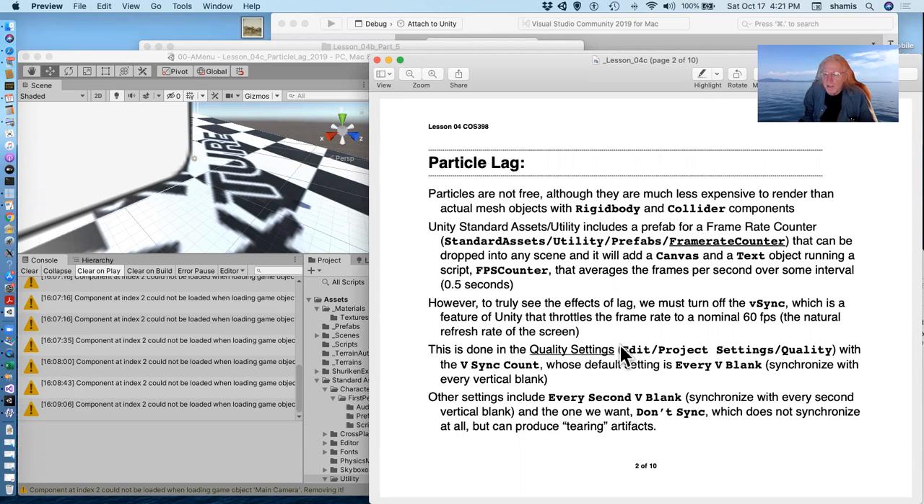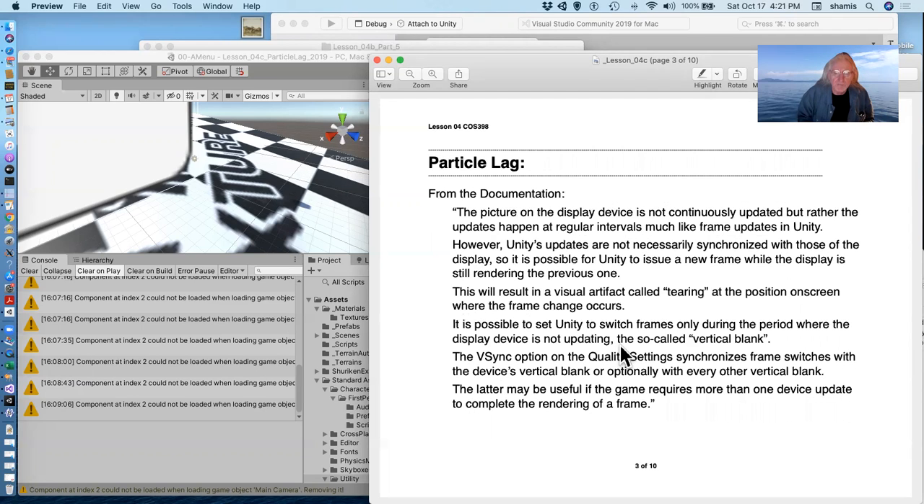This synchronizes with every vertical refresh of the screen. Other settings include every second V blank and the one that we want, which is don't sync, which does not synchronize at all. An artifact of this is there can be tearing artifacts in your scene.